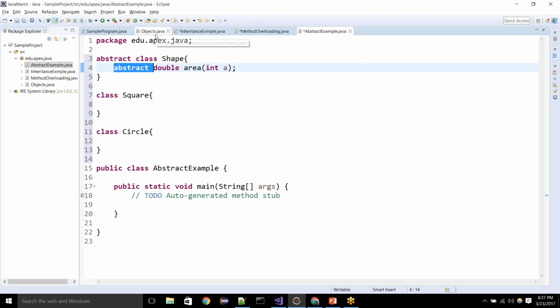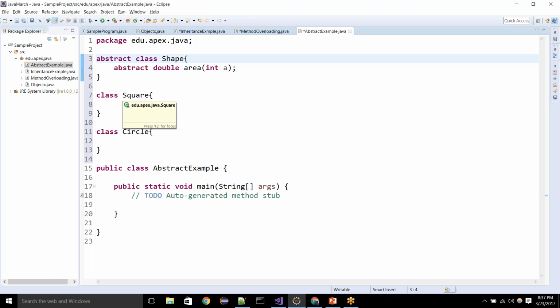Okay, you understood why I wrote abstract, right? Because I don't want to provide the implementation of area. I have declared this method as abstract, and because there is an abstract method in the class, the class itself should be named as abstract class. So when I say that a class is abstract, that means there is an abstract method in the class. That's all it means. There's no other definition.